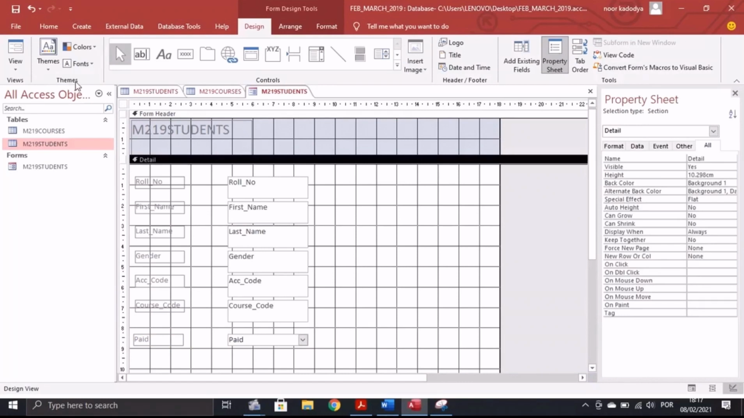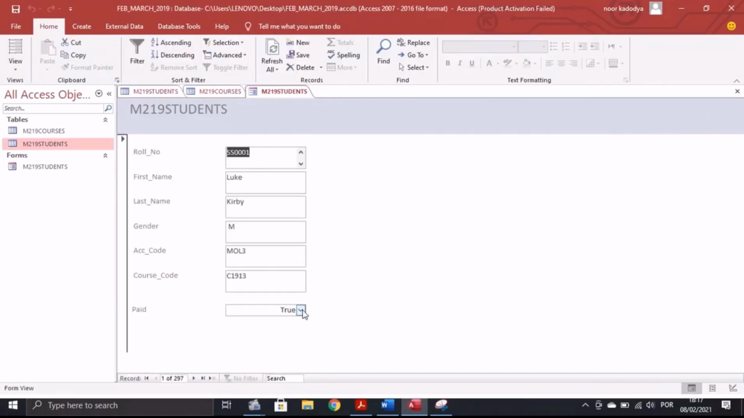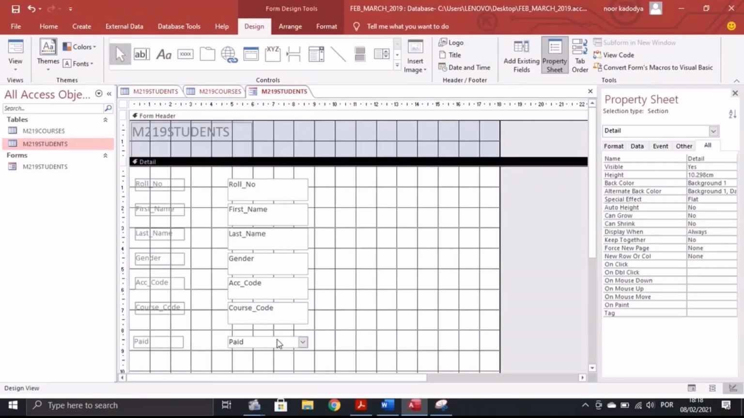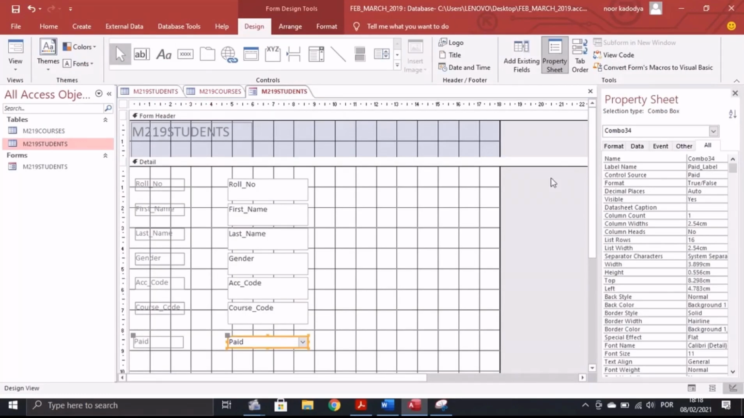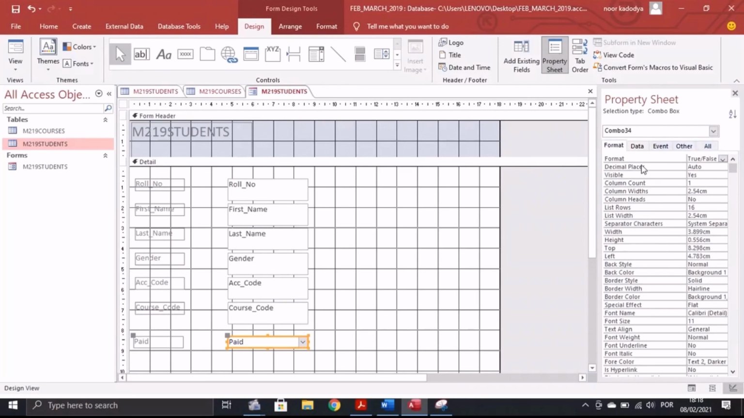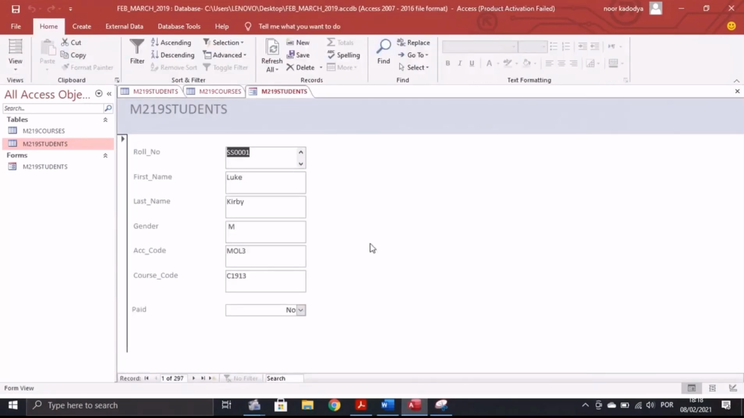Now, if we go to our normal view, you can see here, yes or no, but this is being displayed as false or true. So we click on into the design field. Click on this field, we go to format, and instead of true or false, we choose yes or no. And if we go to view again, this will display yes or no.